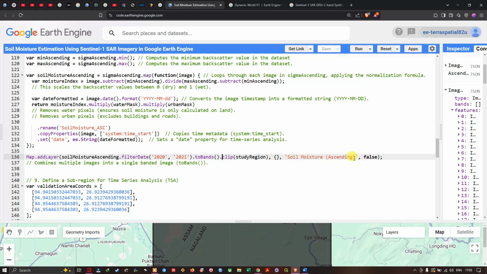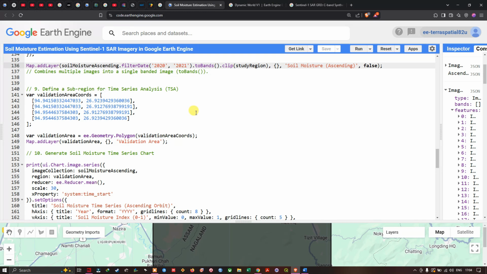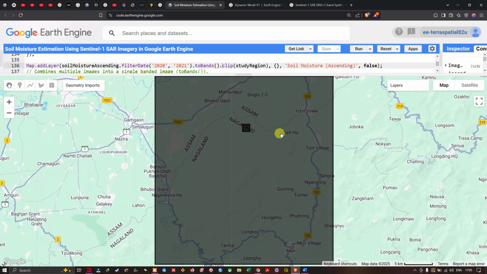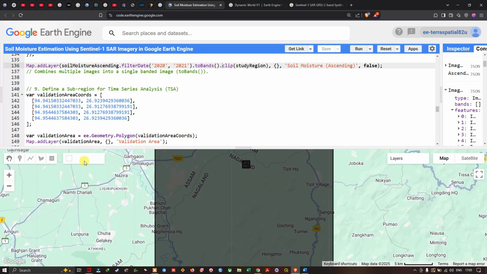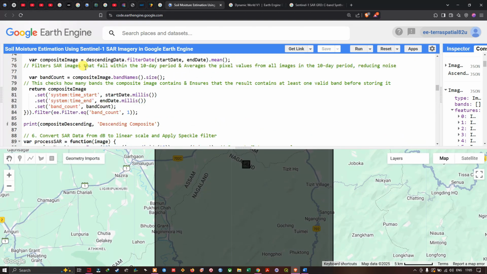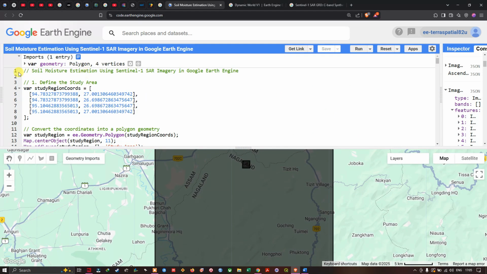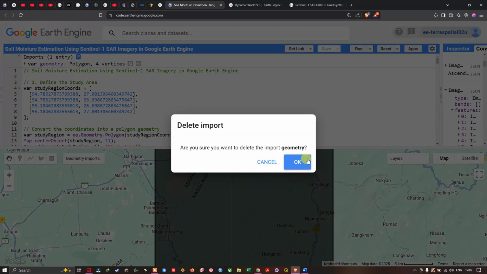In the next step, we're going to define a sub-region for our time series analysis for the soil moisture index within this study area. We're going to define another sub-region to visualize the soil moisture for this sub-region within this study region. So to do that, we're going to apply similar steps here. First let me navigate this option here. I'm going to delete this, and now we're going to create a sub-region.